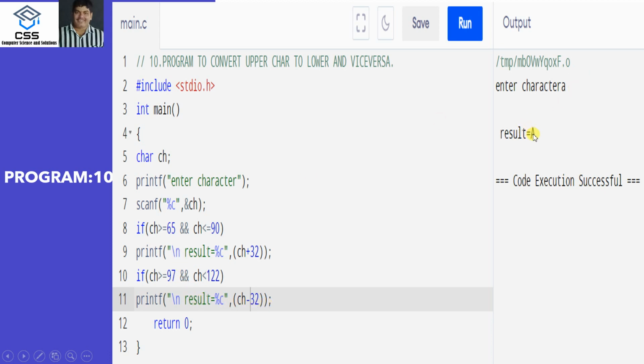Suppose I enter A, its ASCII value is 65. Now you see, 65 is greater than or equal to 65, yes, less than or equal to 90, yes, both conditions true, result is true. Now 65 plus 32 is 97. 97 is whose character value? The small a's character value. Suppose I enter small a, ASCII value is 97. 97 is greater than or equal to 97, yes, less than or equal to 122, yes. 97 minus 32 becomes 65. 65 is whose character value? The capital A's character value.